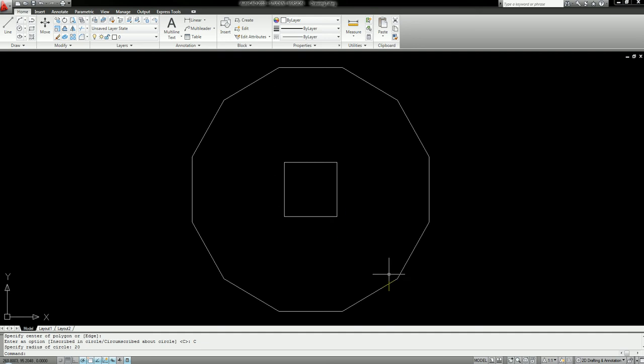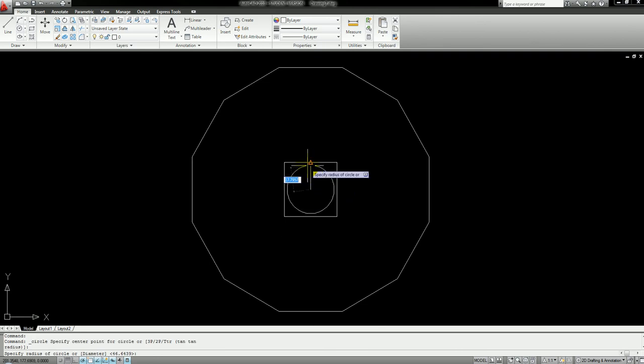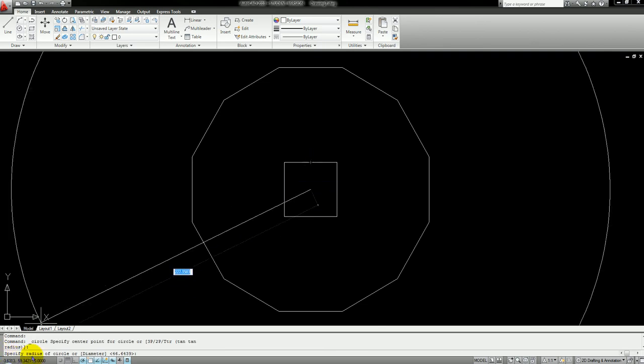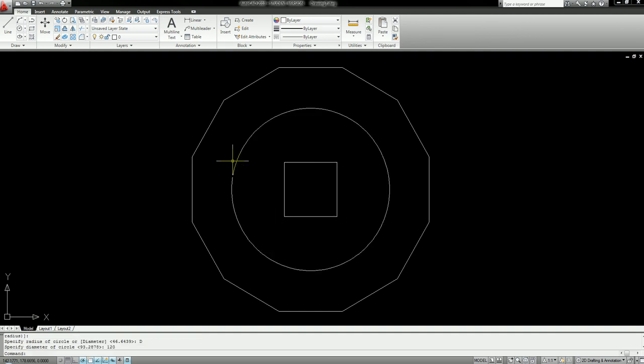Now I have these 8 holes equally spaced on a diameter 120 circle. So now I'm going to go to circle. And the center point of my circle is just going to be the same as the center points we've been using. And if you look at the command line, it says specify radius of circle or diameter. To get the actual diameter command in here, I need to hit D, enter, and then I can type in 120 for the diameter of the circle.